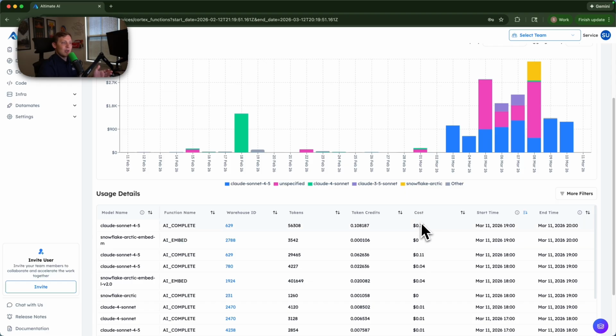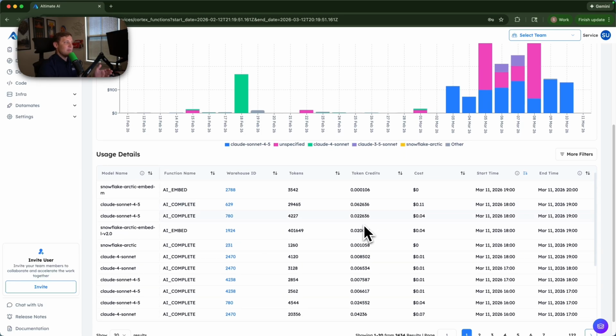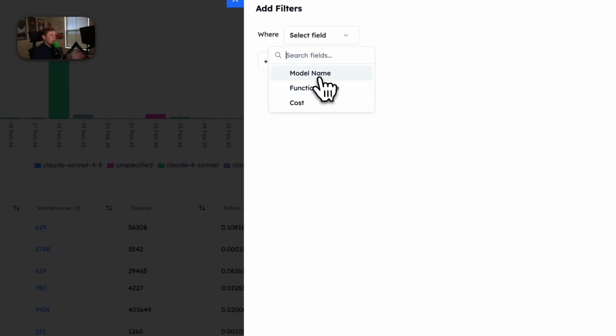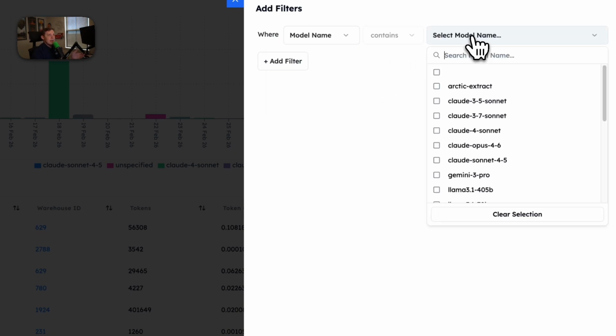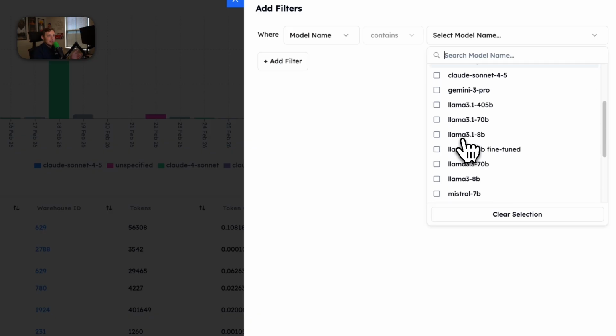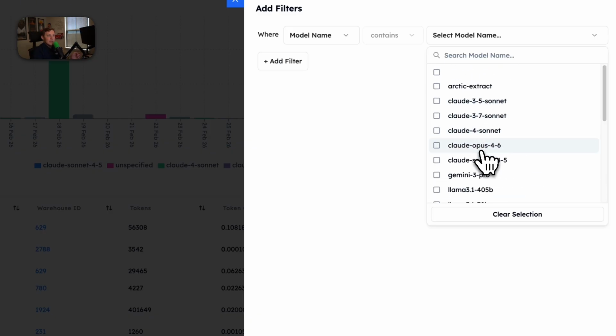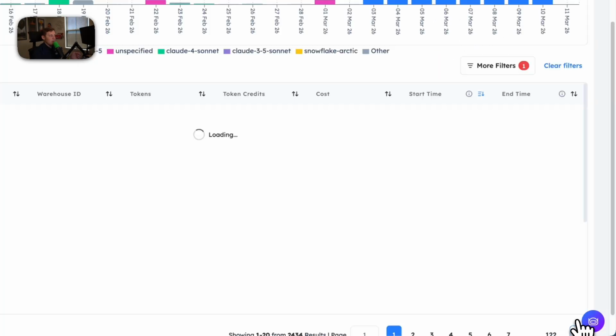But of course, bar charts don't always give you all the information that you want. So then you might want to come down here and take a look at this in a table. You can see this is broken down by model name, function name, warehouse ID, and tokens, and so on and so forth here. And if we wanted to drill into, let's say we want to explore model name, and we want to look at Claude Sonnet 4.5, apply the filters to that.